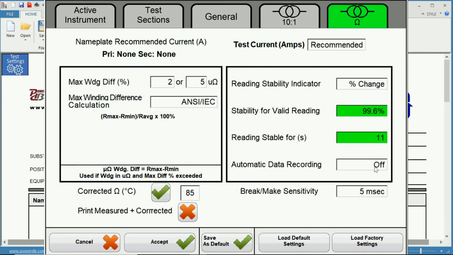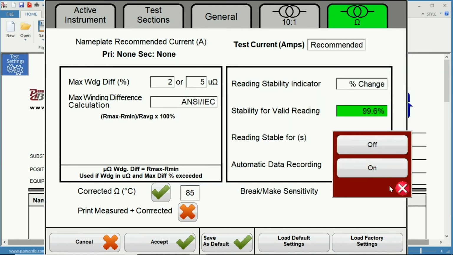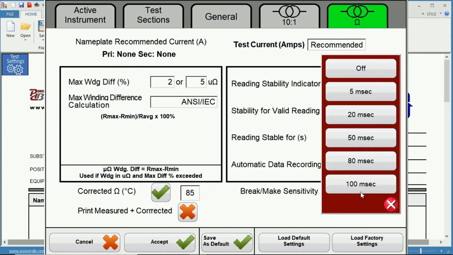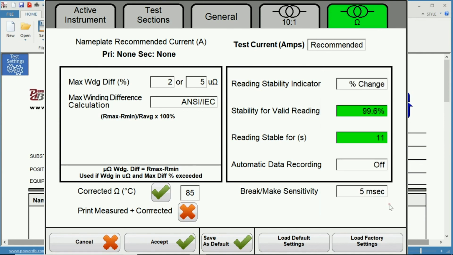Automatic data recording can be turned on or off. That way, it can save you some time. And finally, you have the break before make sensitivity, which is for your tap changer. This allows you to change the break before make sensitivity to 5, 20, 50, 80, or 100 milliseconds.